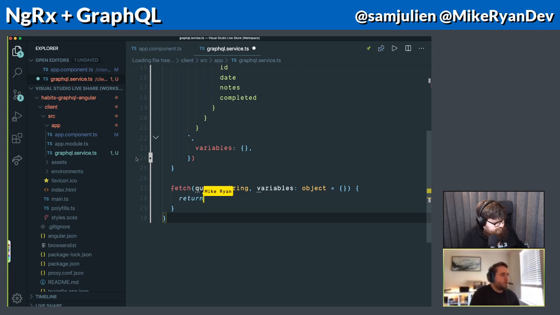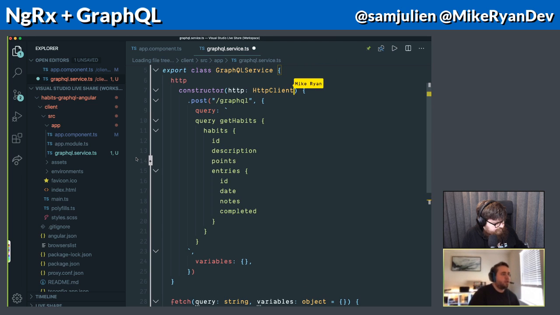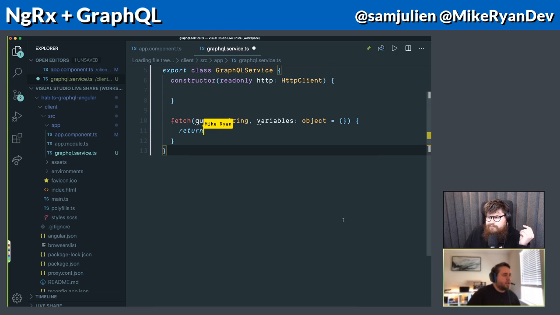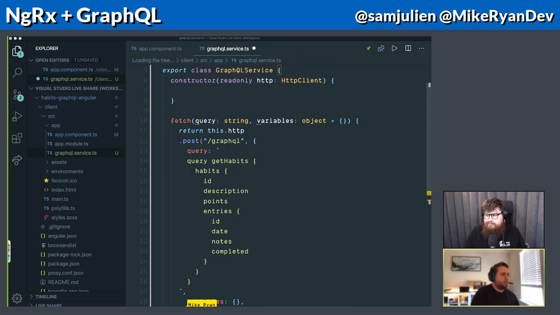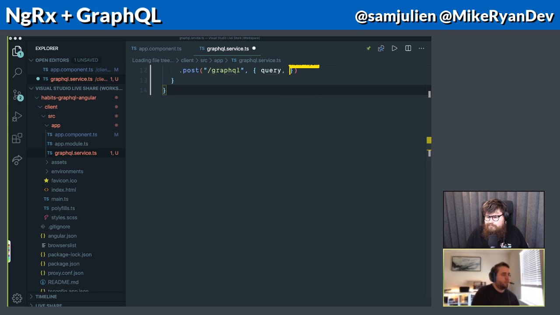And I'm going to return the same request we were making earlier. So I'm going to put the HTTP client as a member on this service. Cut and paste this guy here, and I'm going to return this.http.post. And instead of hard coding in the query and variables, I'm just going to provide in the one that the user passes to this method.